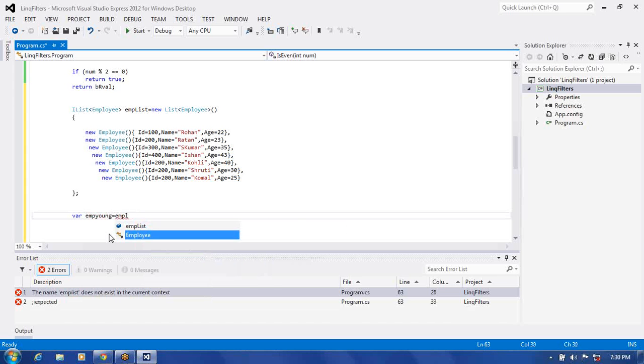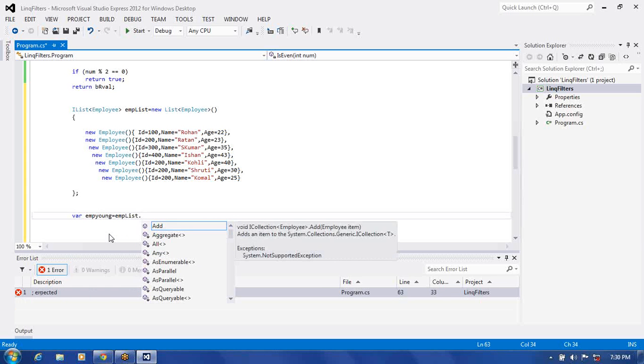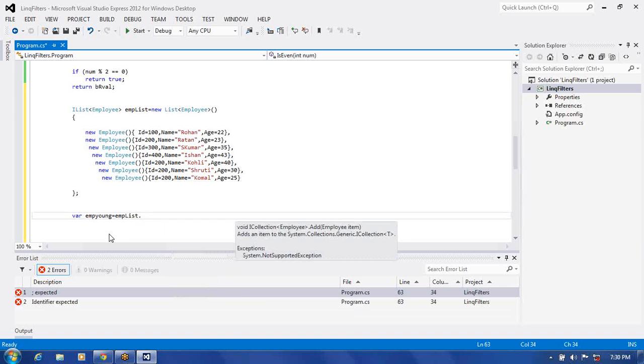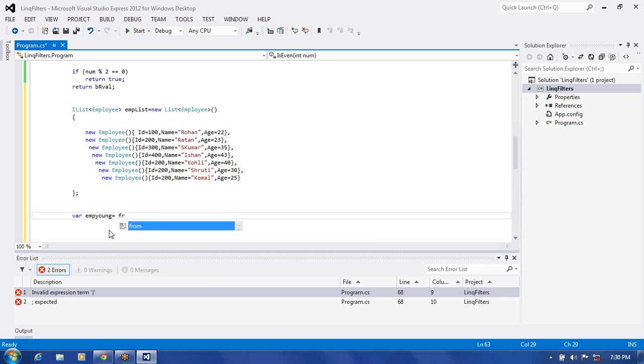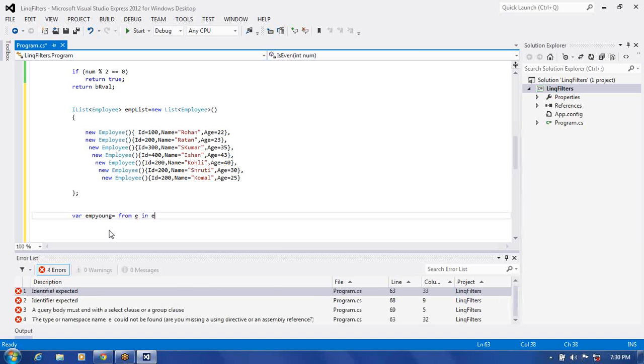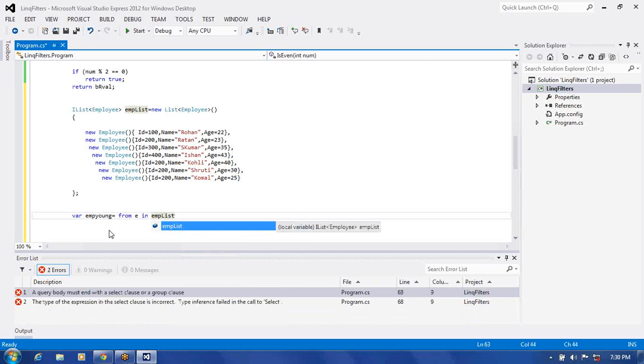EMP list we take, then dot in this, we can in fact get like this. So instead of using dot notation, we can use like this. From E in EMP list, we check like this here, where E dot age. So what age we should take in this?